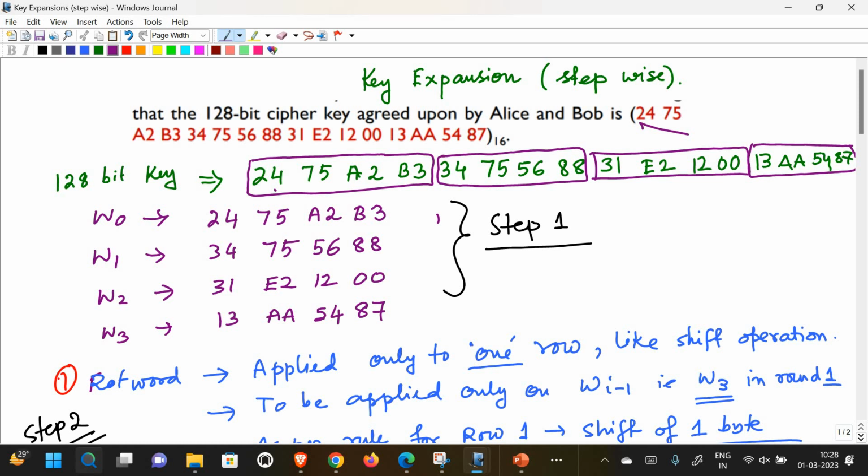Any doubt in this? You will be given a set of cipher keys. From that, the first step is to divide it equally into 4. This much information is only known to us. The rest of the elements we have to generate one by one.